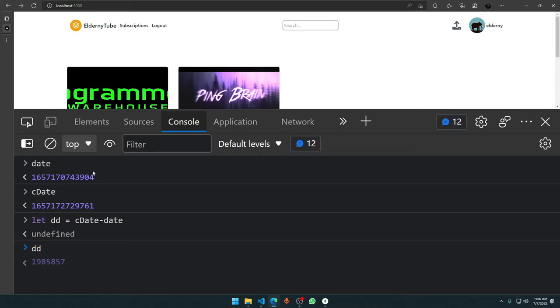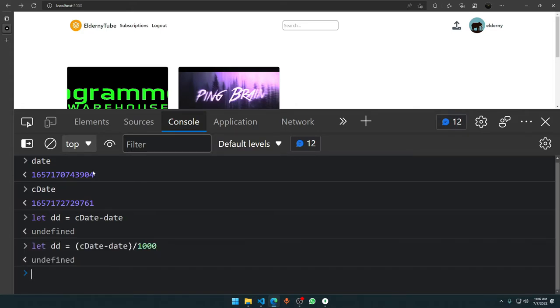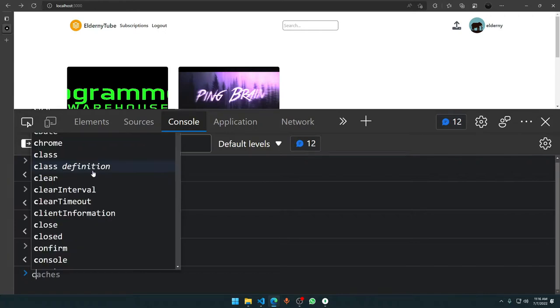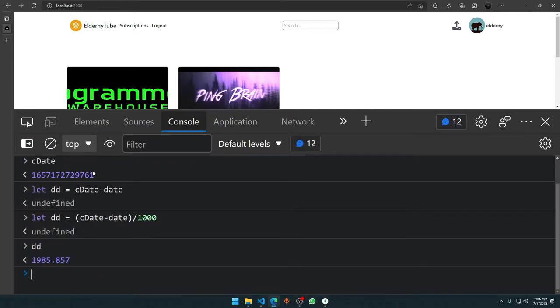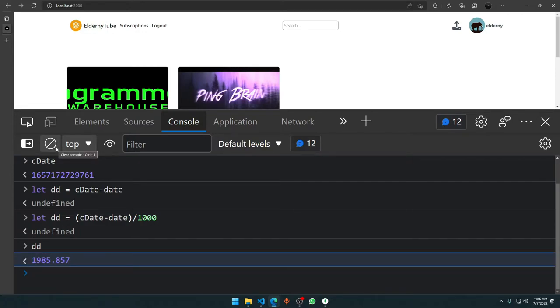Now this is whatever we get, and it is going to be in milliseconds. So DD is going to be whatever we have there. We need to convert it into seconds. Or we can just keep the DD right there. No, convert it into seconds at least. And DD is this. This is how many seconds difference it was before we uploaded a new video.